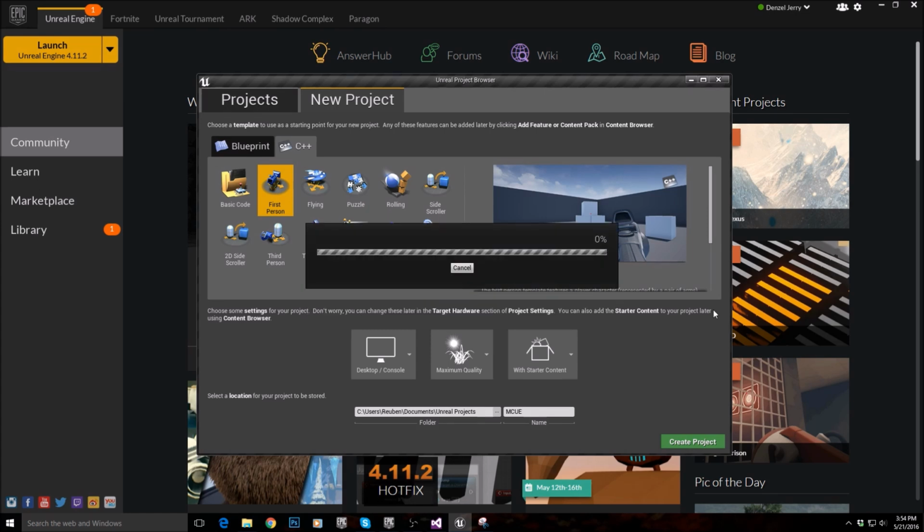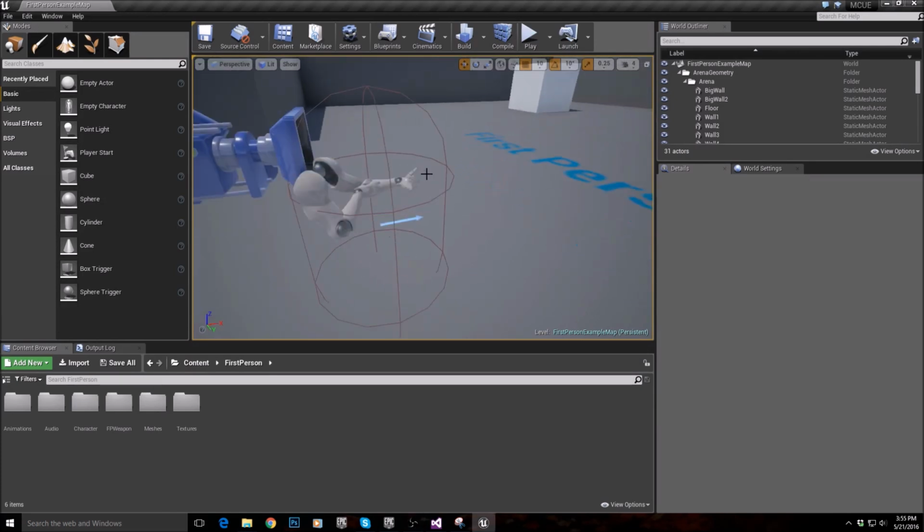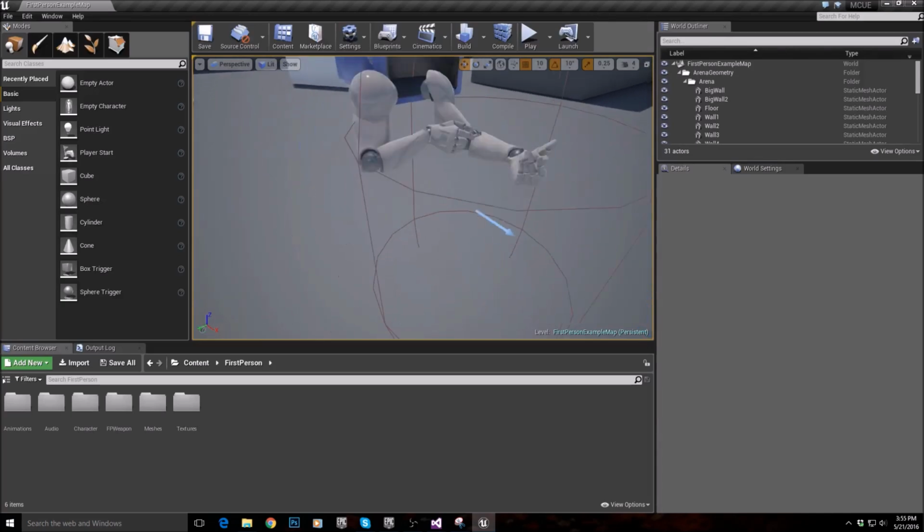I'll start recording when everything is loaded. So we're back, we're in the engine now, and we can get started on actually adding some functionality. Alright, so by default, it's not going to feel anything like Minecraft at all. So how do we change that?